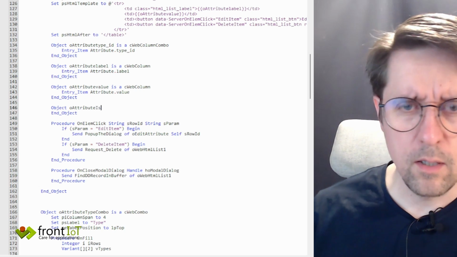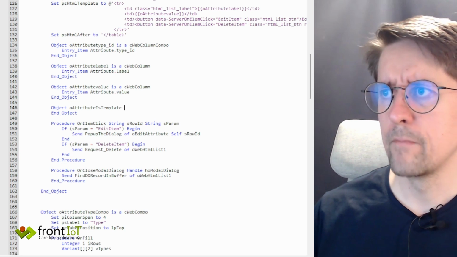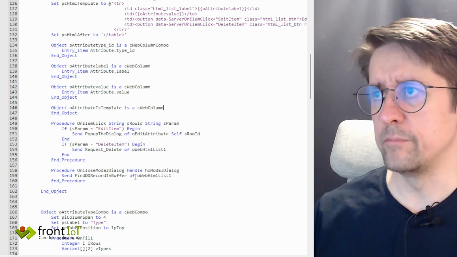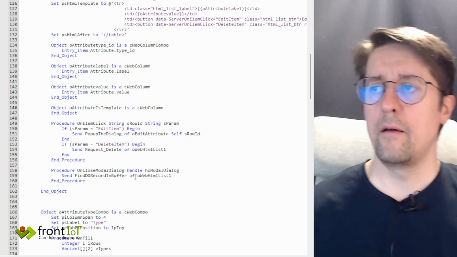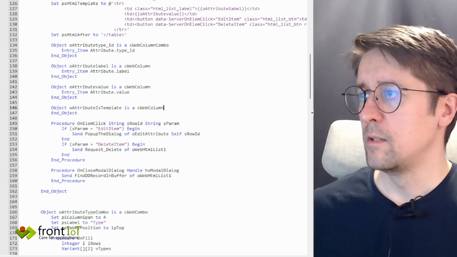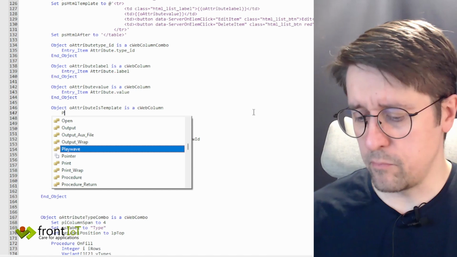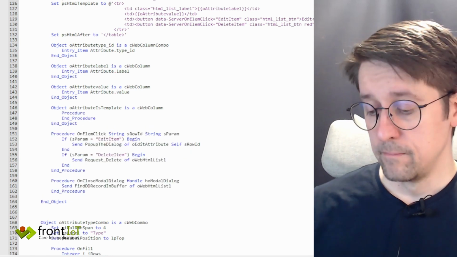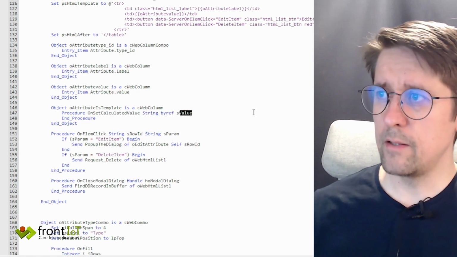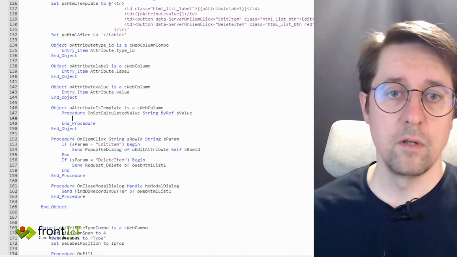Attribute is template is a CWeb column. And how are we going to figure that out, and where are we going to put it? Actually, we want procedure onset calculated value, and then this is viref, so we can just update the S value.